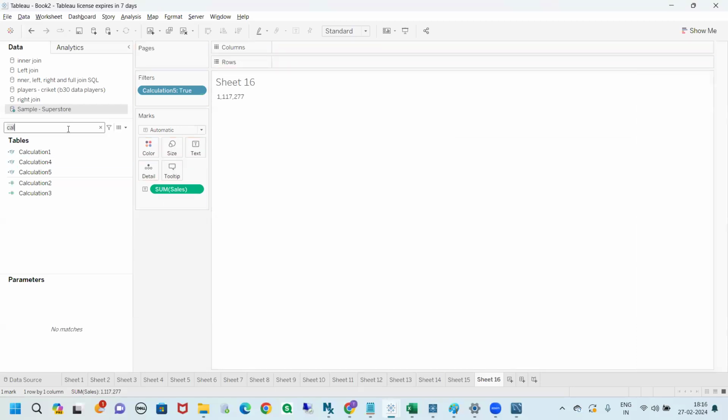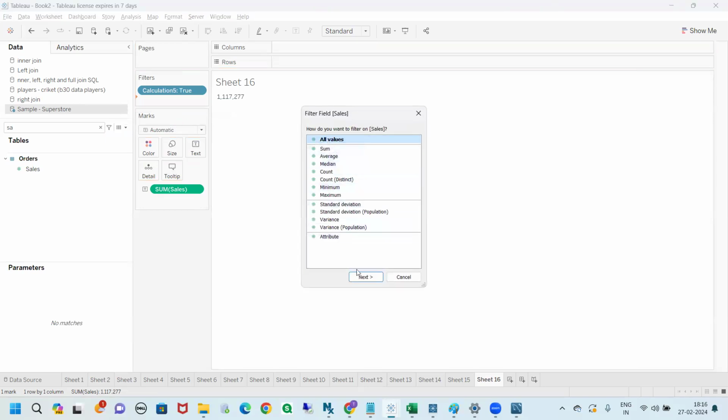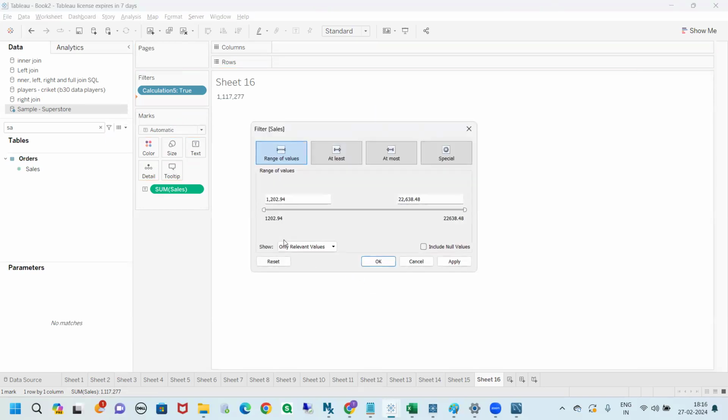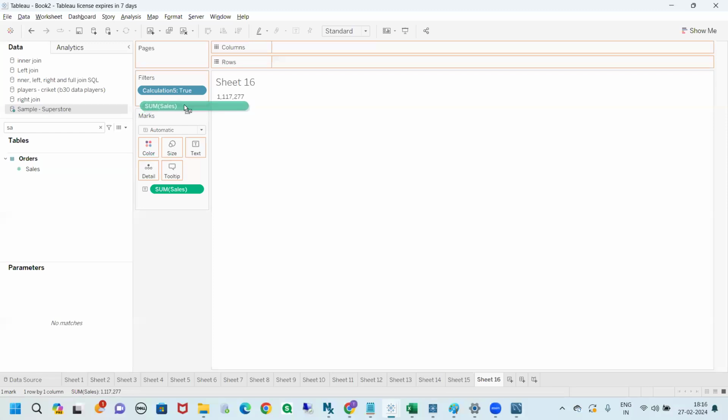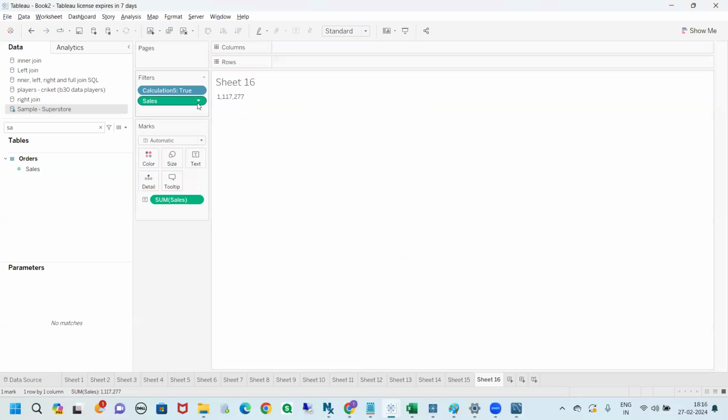And when you drag sales here, for example, into the filter shelf, and when you select all values, Tableau will automatically show 1200 as a minimum value. Why? Because we have already applied a filter with 1200 as a minimum value. So from this filter, it is taking the values again like that. Okay. And these are and conditions actually. All values, just click on okay and just click on show filter.